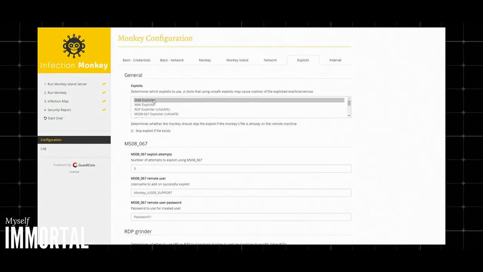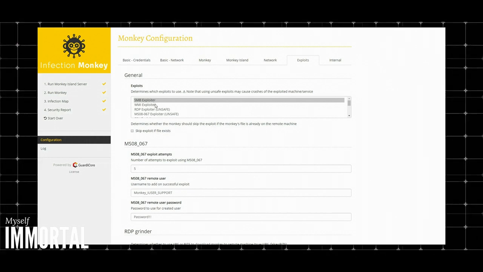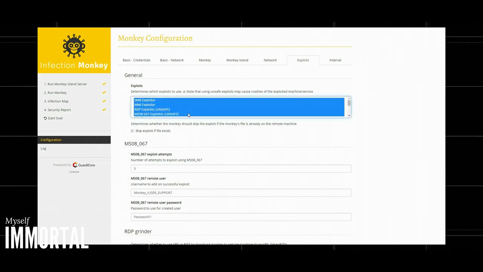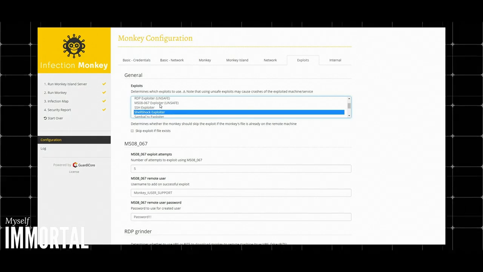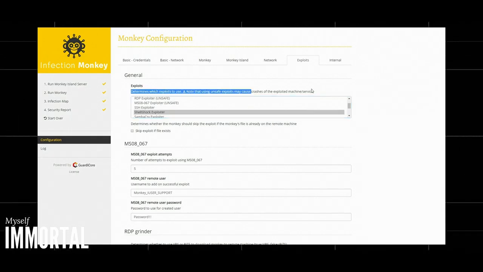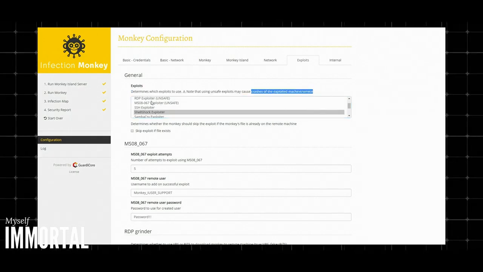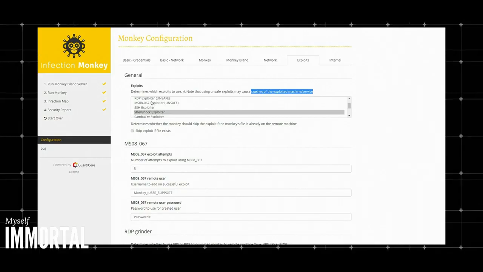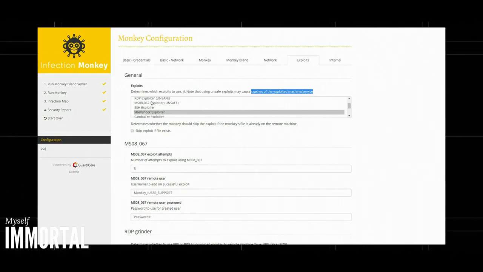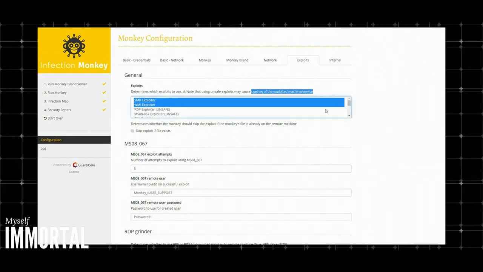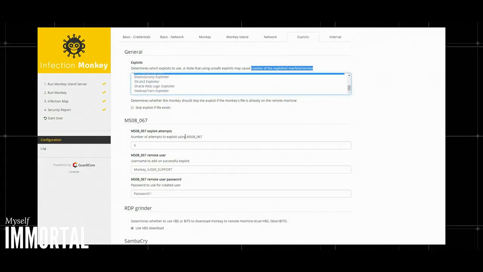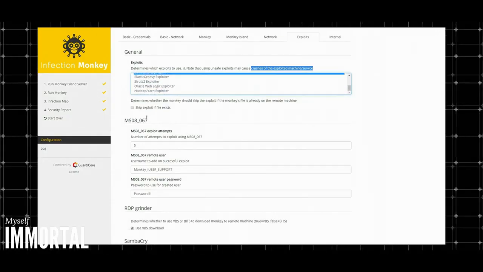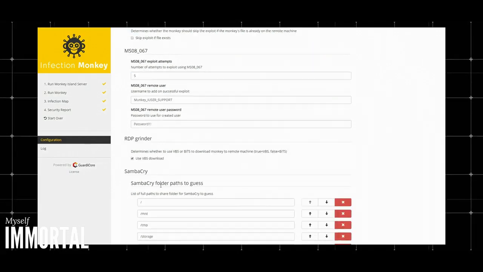Here, you can specify the exploits that Infection Monkey will try against your machines or production servers. If you want to try more than one exploit, you can hold down the control key and select the exploits. As you can see, I'm going to select all of these. There are unsafe exploits that are not recommended for use on production machines or production servers, as they might cause crashes. If you are scanning against these exploits, you can leave the configuration as it is.